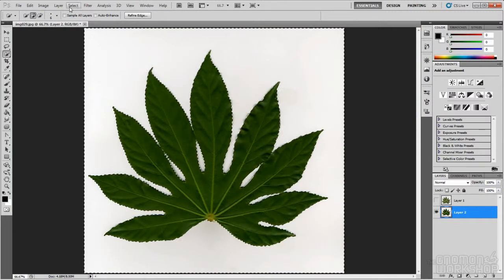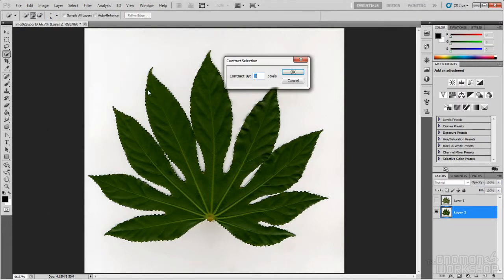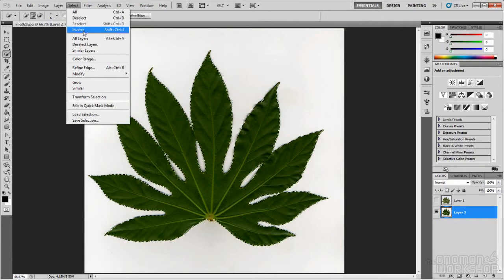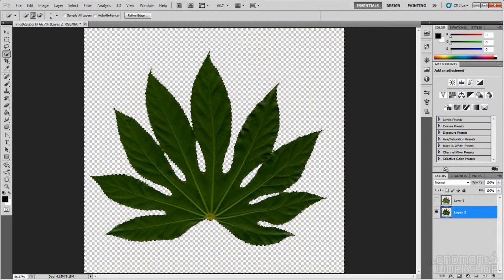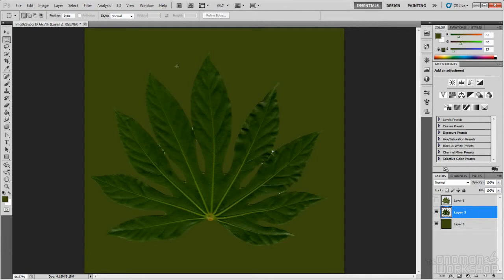But now that I've done that, I can select inverse and then go to select, modify, contract, and just contract that in maybe a couple pixels. It shrinks the selection down. Then select inverse and then delete. And now I've got that leaf. So if I make a new layer underneath it, and I eyedrop one of these green colors, then I can see what I need to still clean up, but it's still pretty good.